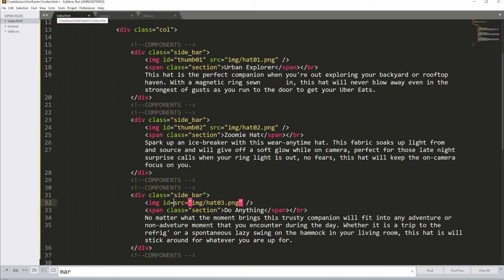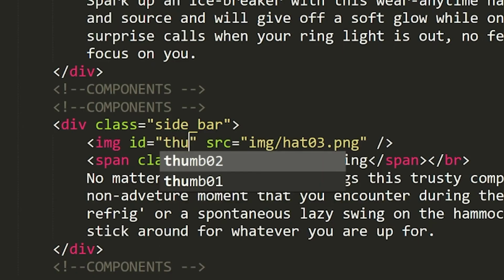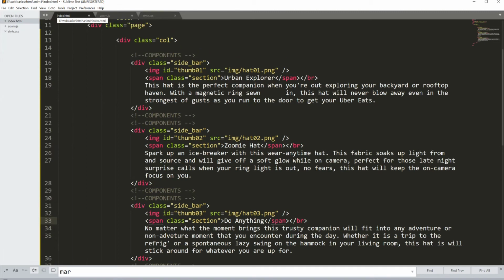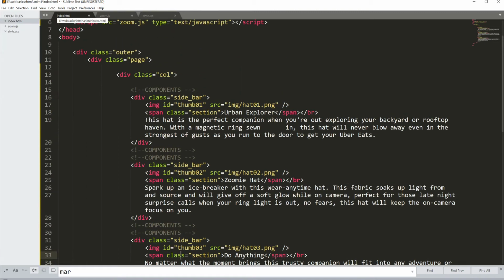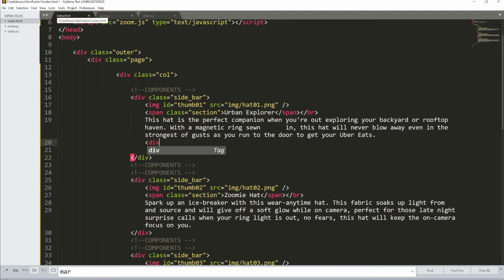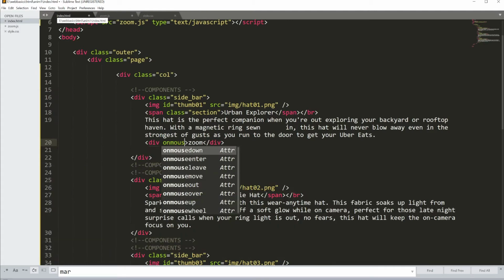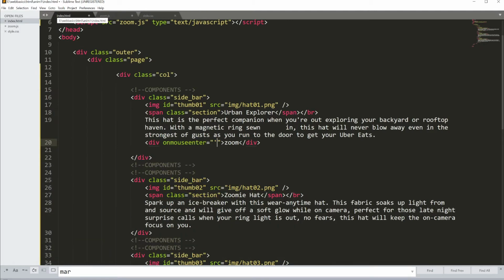That way, we can refer to each thumbnail using JavaScript. So the ID for this image of a hat, or this image of a hat, has a unique name on the page. And I'll just create a div. And within that div will be the word zoom. And I'll have a JavaScript in it. On mouse enter. When you roll over this area, do something. What will you do? You could do the zoomBig function. zoomBig.